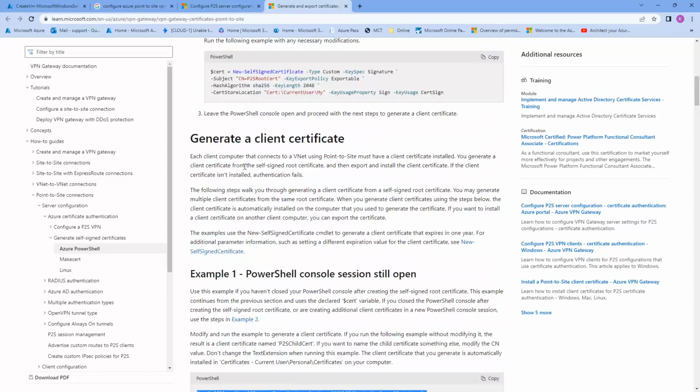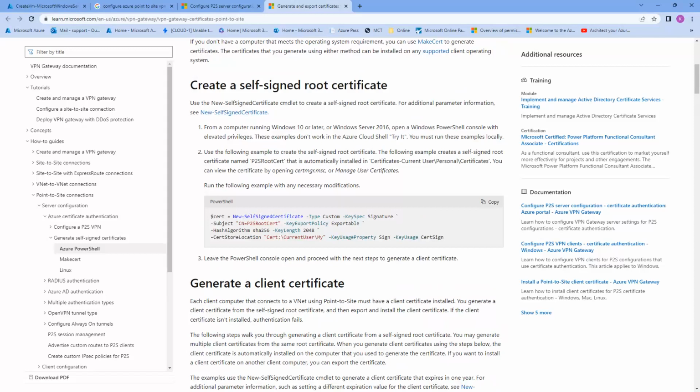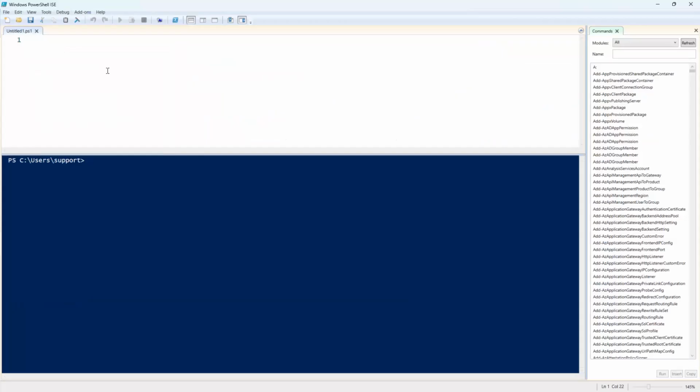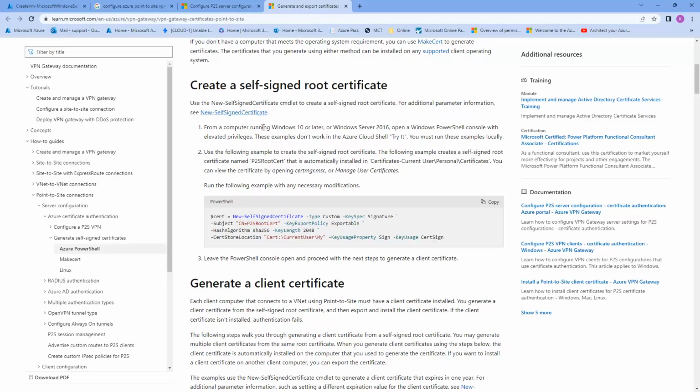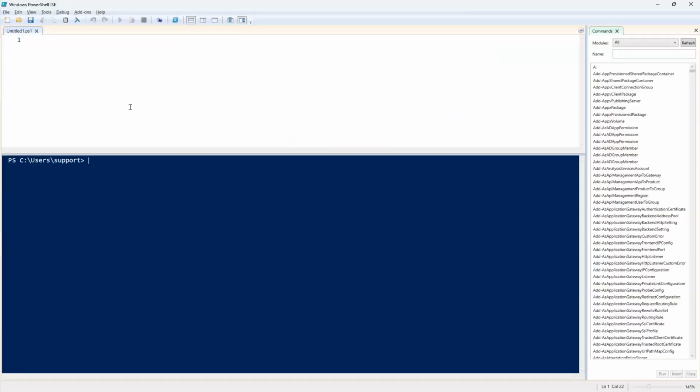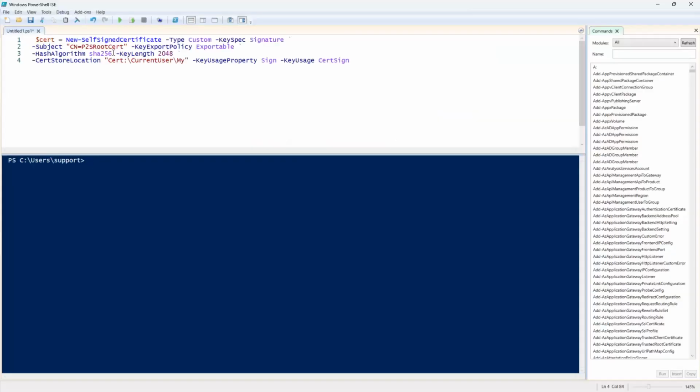So let's go ahead and create this. I have opened PowerShell on my laptop, and I'm going to copy this. I'll go ahead and create the root certificate first. Let me copy this script here. Okay, this is for creating the root certificate, and you can see the name of the certificate, P2S root certificate.